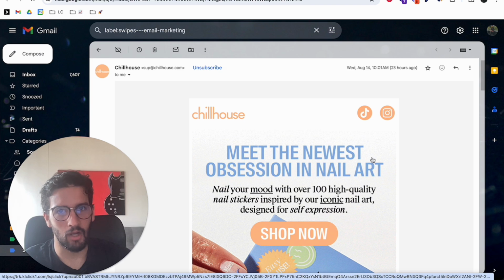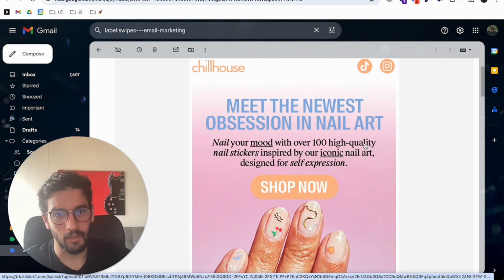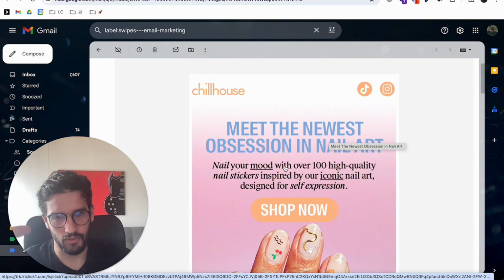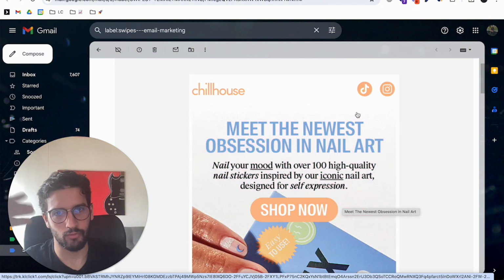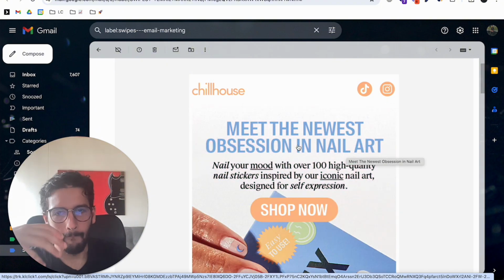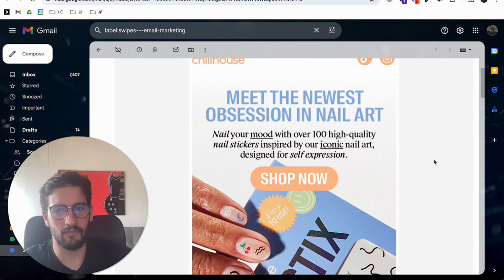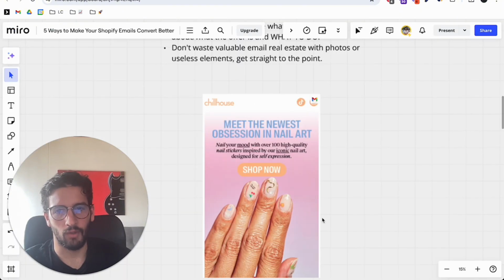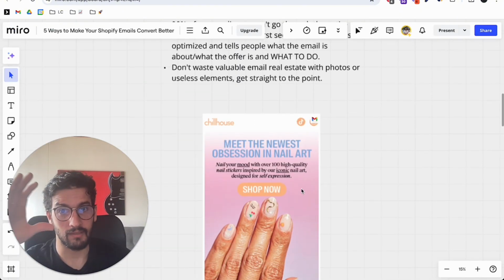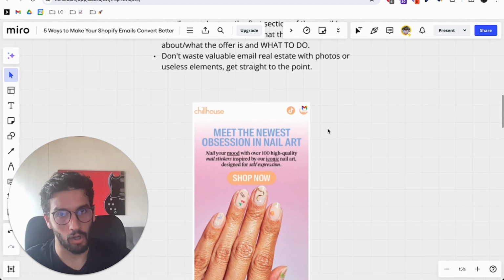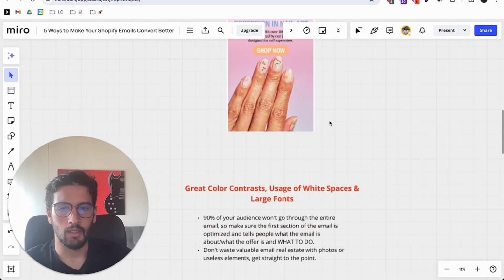I'm looking at the email on my desktop, of course, but if I was to look at it on my mobile, I'd actually have this section right here above default, which is extremely important. That's the main thing. So meet the newest obsession in nail art, and then we've got some copy here, and then the CTA. Pretty simple, pretty straightforward. This is extremely good because again, this is above default, right? So yeah, make sure the above default section is optimized. That's the most important part of your email by far.